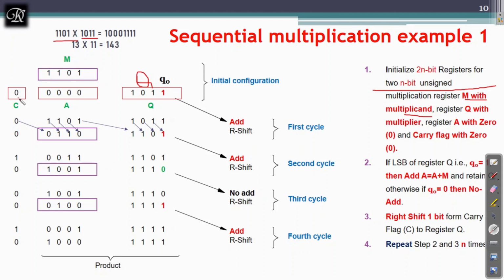Now what I have to do? Look into the value of Q naught. What is there in Q naught? If Q naught is having 0, then no add. If Q naught is having 1, then you have to perform addition of M and A and store in A. That is what you have to perform. Let's see what happens now.